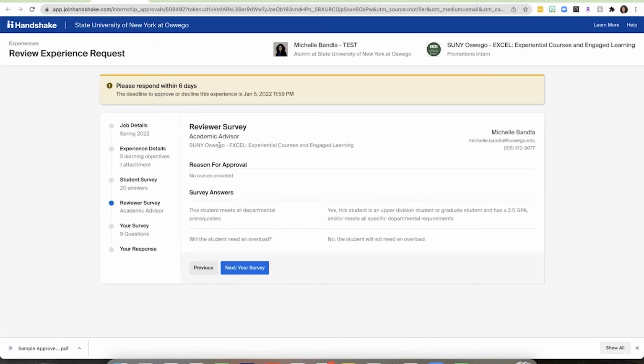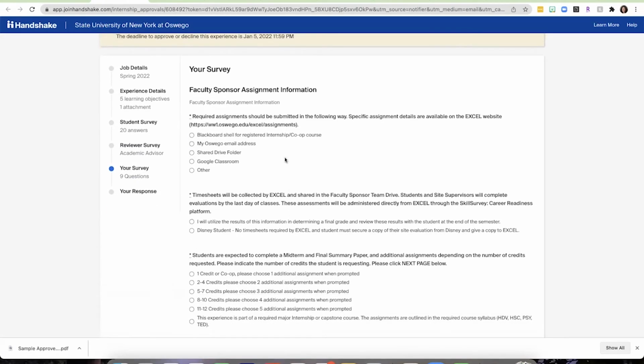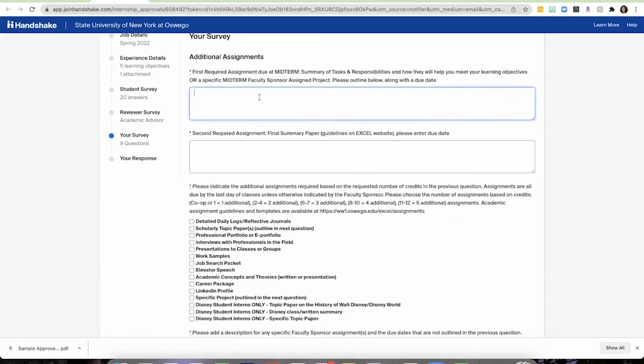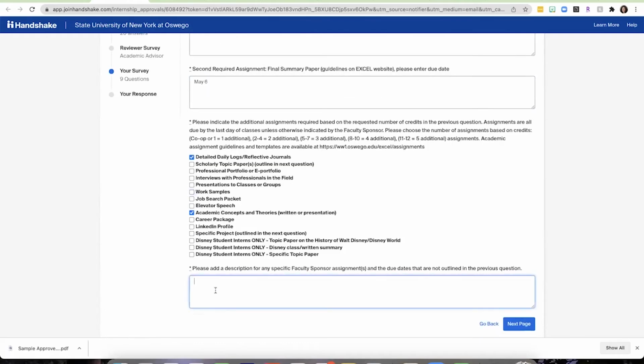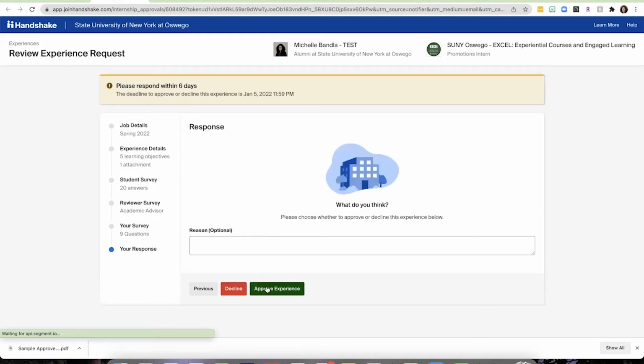If there are issues with the learning agreement, please reach out to the student and Excel so that adjustments can be made. Once you have approved it, the learning agreement will then move on to the site supervisor and lastly, the Excel director for approval. Once all approvals are received, Excel will register the student or send the student information on registering for the internship or co-op. Phase 5 is the final phase of the internship co-op process.